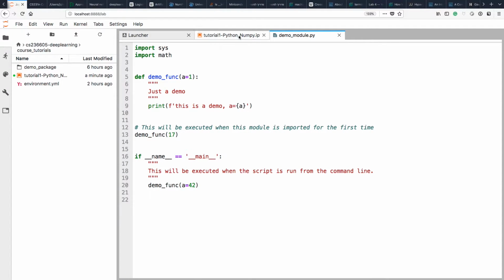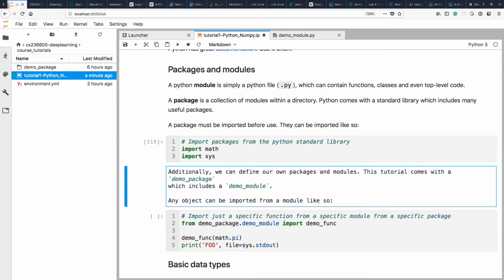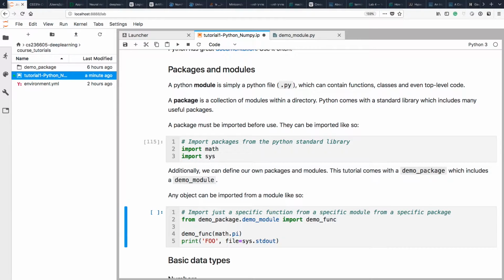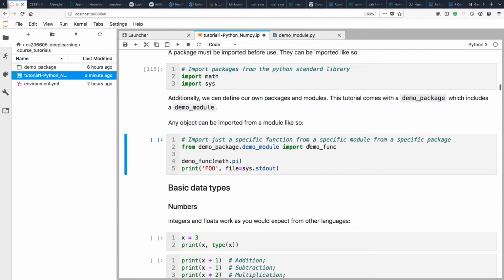So basically you can think of it like it's written here. A package is a collection of modules within a directory, and you have many packages in the Python standard library, which means they come with Python, so you can just use them. This is how you import them. If you want to use math, like any kind of constant from there, you just import math, then you can use it. And you can also specifically import, for example, here I'm importing a specific function from a specific module in a specific package.